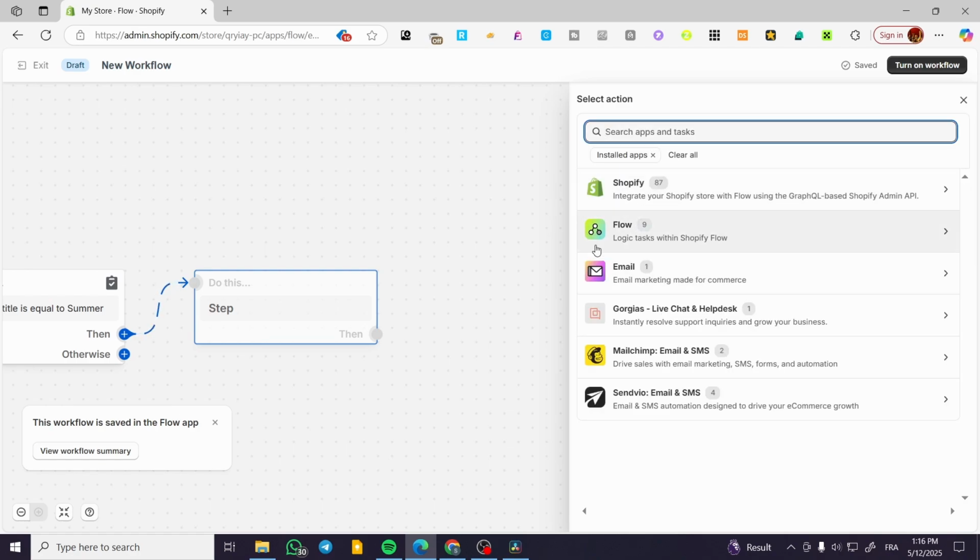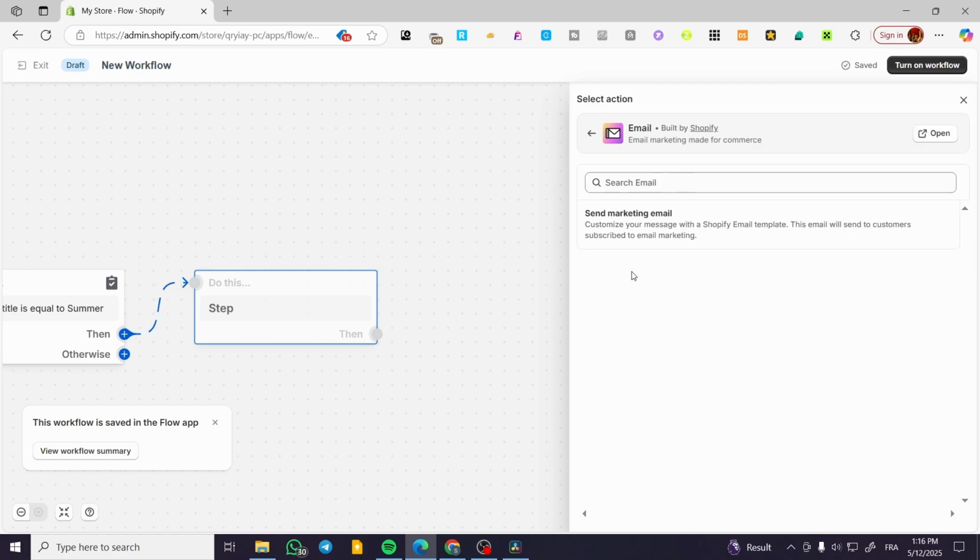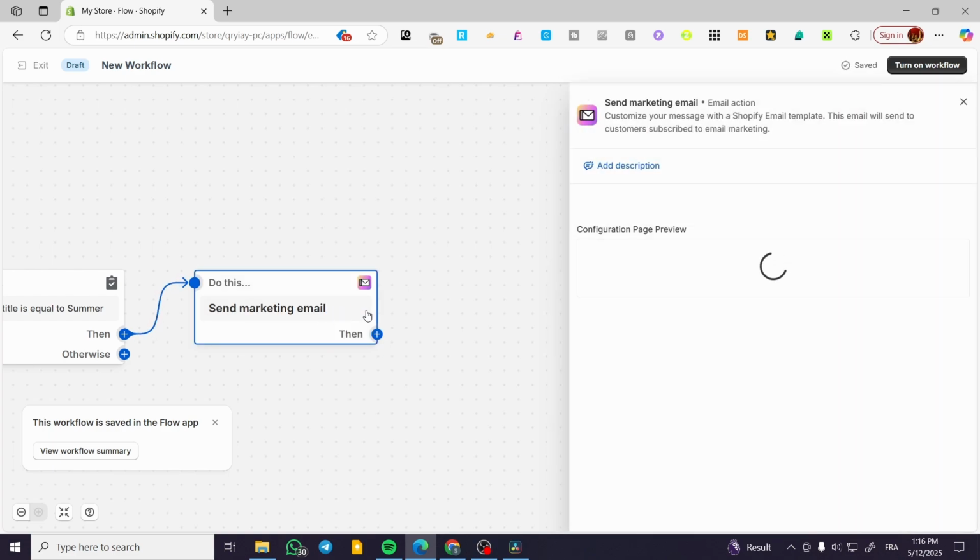etc. But here, what we're going to be interested in is going to be the emails. As you can see, we are going to head over to email. Send marketing email. This is the only thing that you're going to find for the app of email or Shopify email. It is going to be very sufficient. We are going to add it like this.